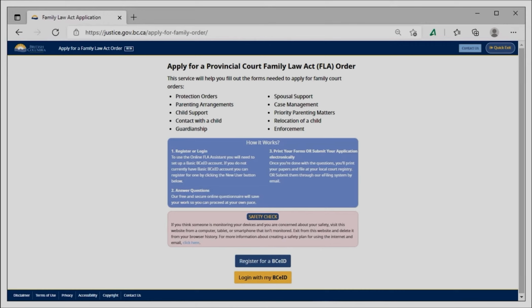To get started, you will need a basic BCEID account, which is free and quick to create. It's used for many BC government services, including My Family Services, student transcripts, residential tenancy disputes, and applying for fishing licenses. If you already have a BCEID and can remember or recover your password, you can log in by clicking the Log In with my BCEID button. If you need a BCEID, click Register for a BCEID.